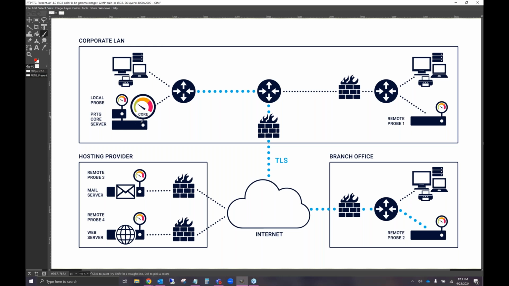It is the PRTG core server and the local probe. The core server is basically the brains of the operation. It's what's generating the UI, sending out those reports, generating the alerts. And the local probe is what communicates with your devices. All communication in PRTG is going through either a probe or a remote probe.